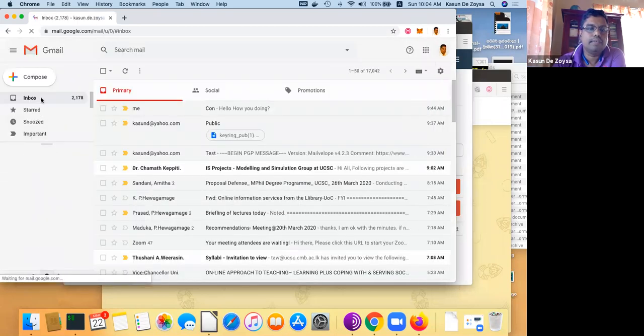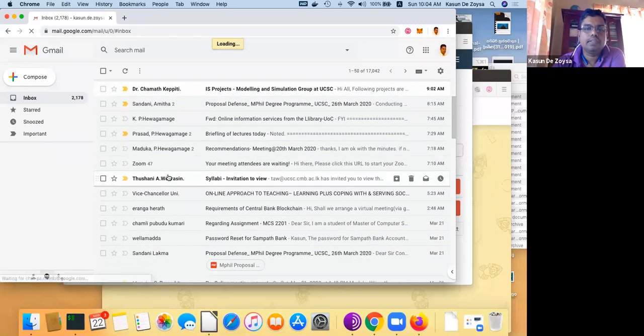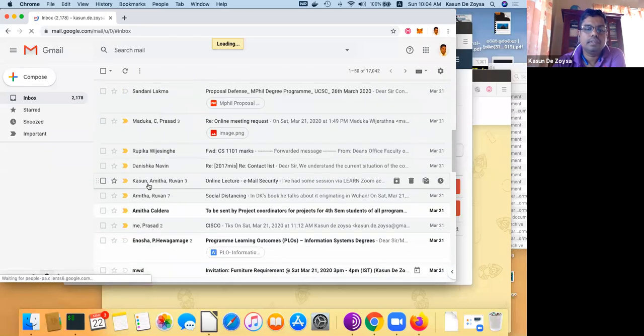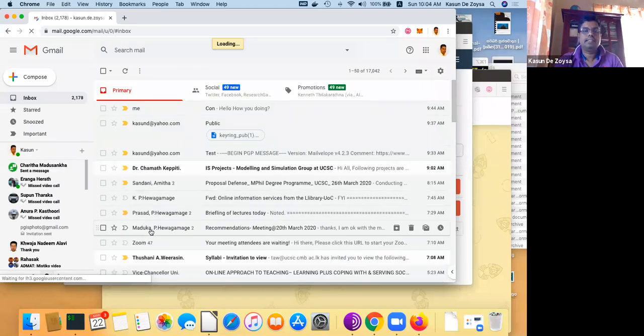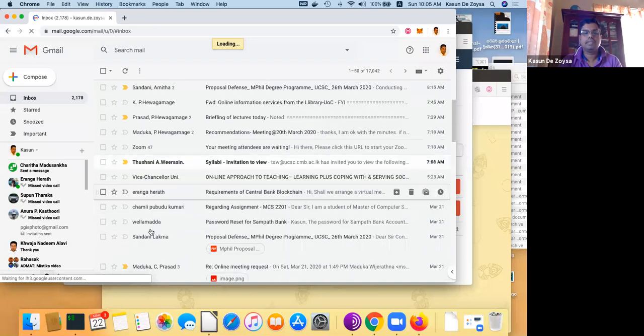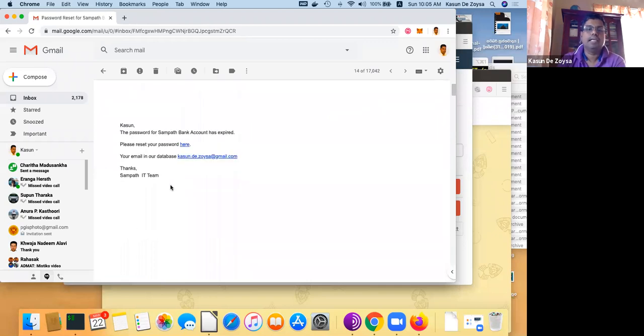So when I go to my inbox, I created some bogus account to do that. You see here, there is a mail, which is a phishing mail. It says your password has expired. You need to click here to set the password of Sampath Bank.